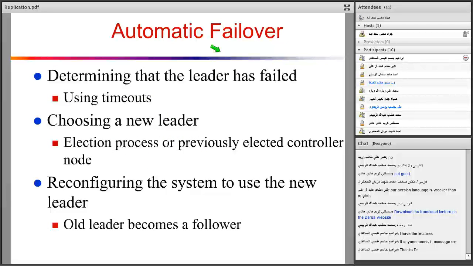One method for failover is automatic failover. In automatic failover, firstly, we must determine that the leader has failed. The system should understand that the leader has failed. Which method can be used for determining the leader has failed?